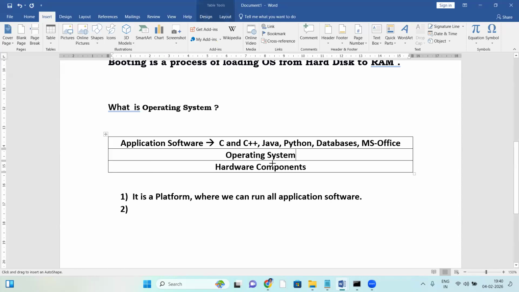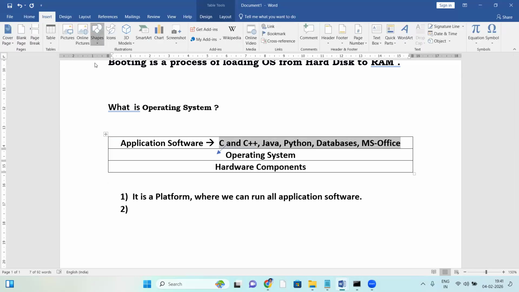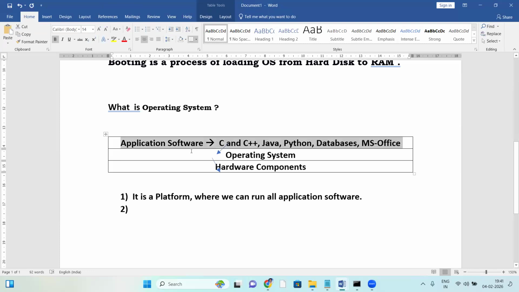Not only a platform. Suppose some application software programs are generating data. The data is first transferred to the OS, and after that it is finally delivered to the output device, maybe the screen.